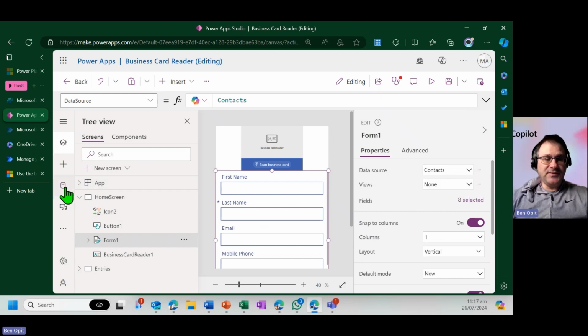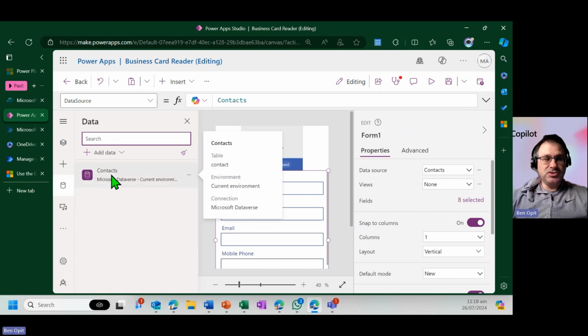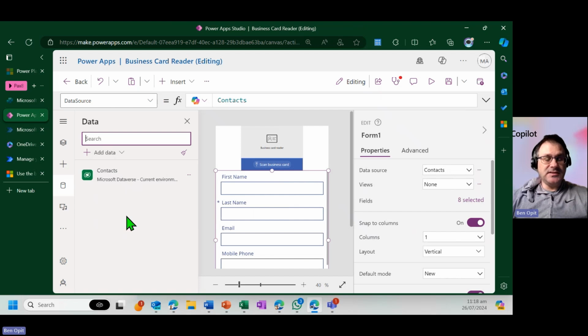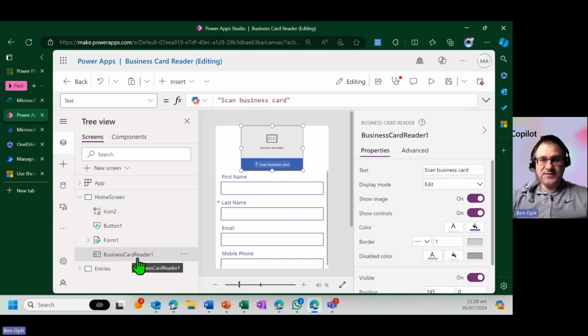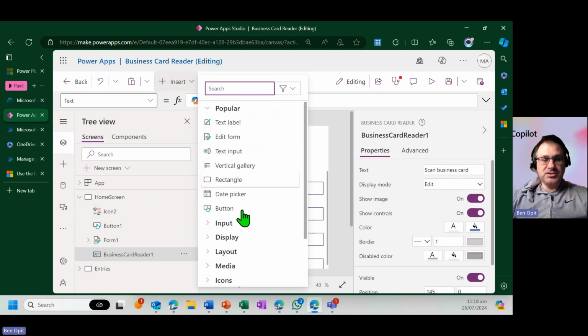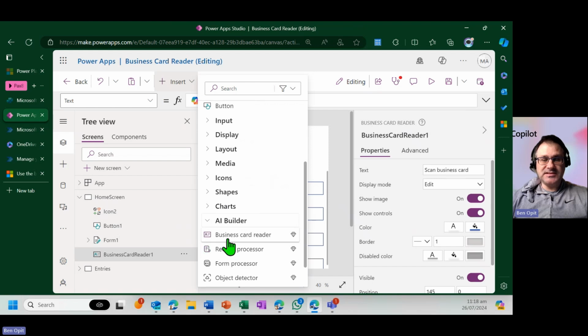If I click on the left-hand side under data, you'll see that I'm using the Contacts Microsoft Dataverse environment. I'm in my test environment here, but anything I create will actually end up as a contact inside the Dataverse, specifically the contacts table. So the flow looks a bit like this. We've got the home screen. We scan the business card, which is this element here, the business card reader AI element. I was able to bring that up from the Insert option under AI Builder and then the business card reader.